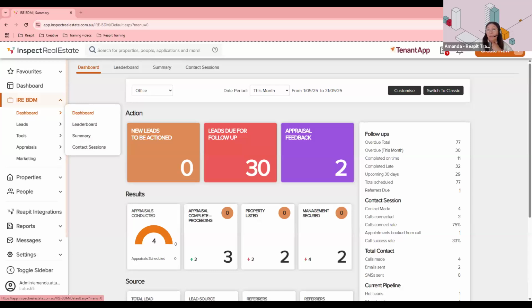Do you have campaigns set up in IRE BDM? No, tell me more. Amazing. I thought that this would be a popular one. Some of you have got campaigns set up already, which is amazing. And you love it. That's really great. All right, I'm going to end that poll there and let's get stuck into IRE BDM campaigns.